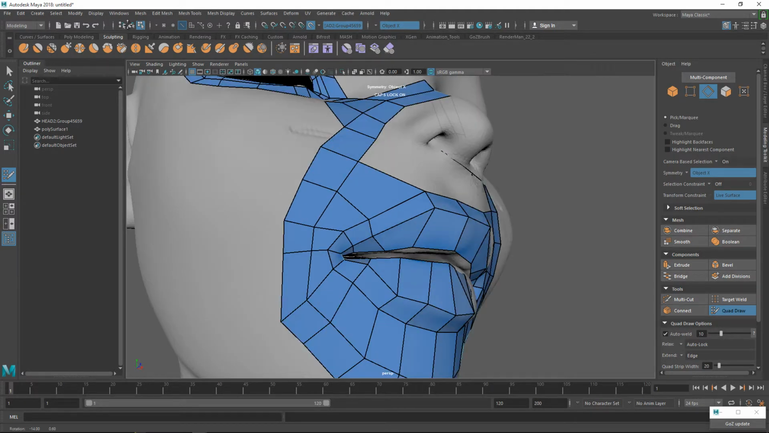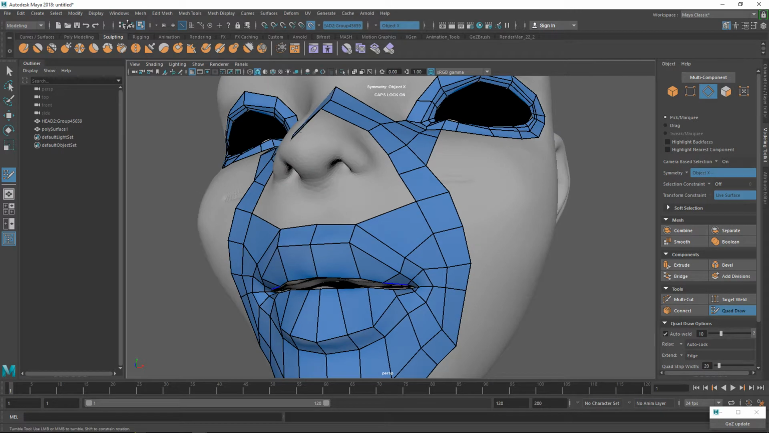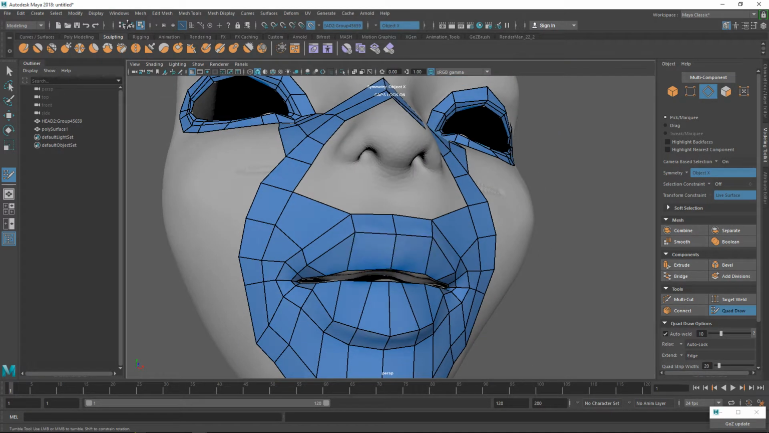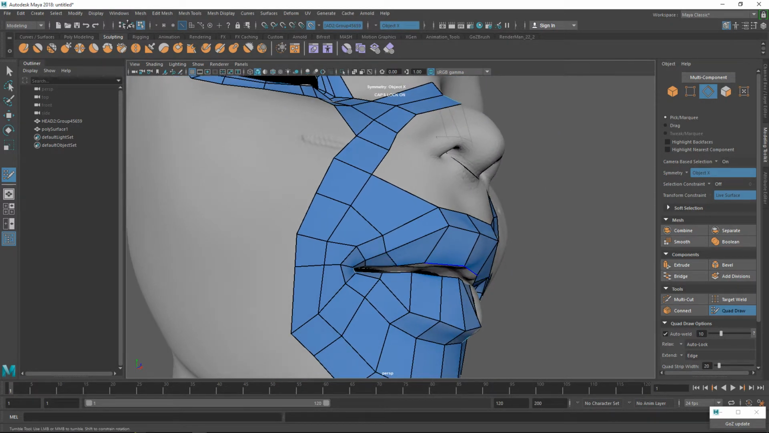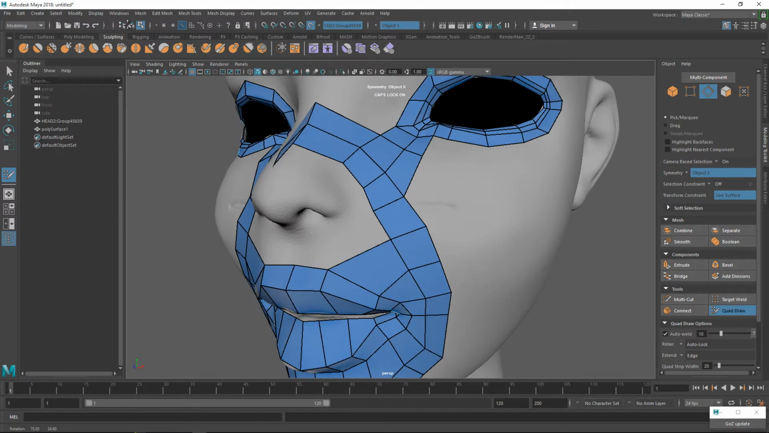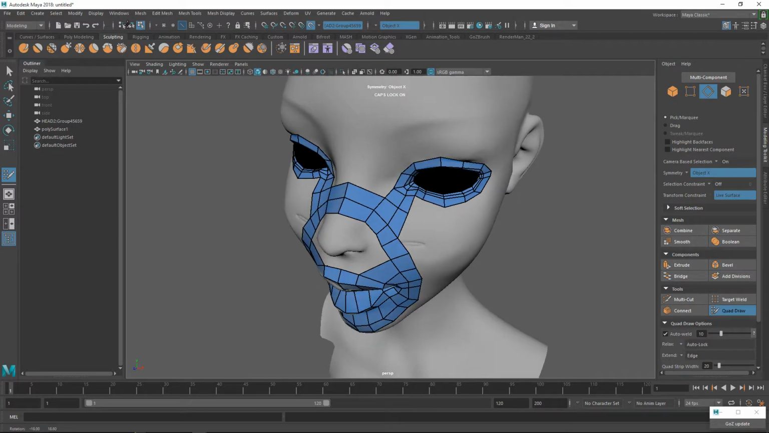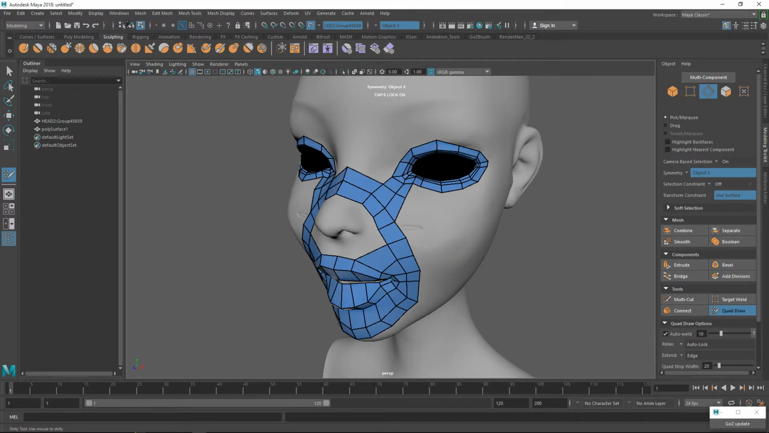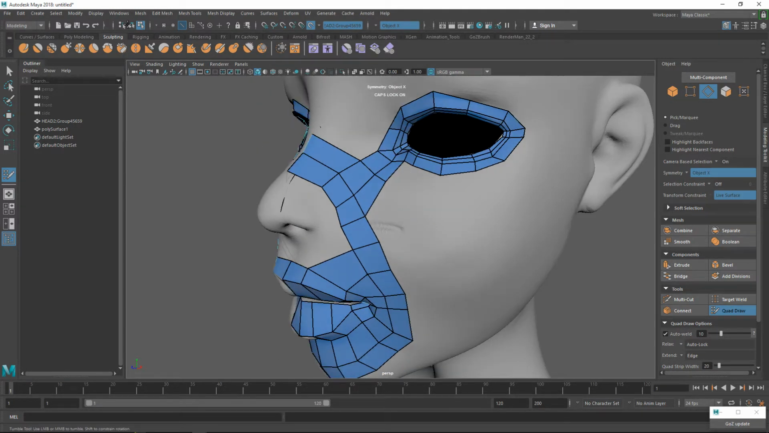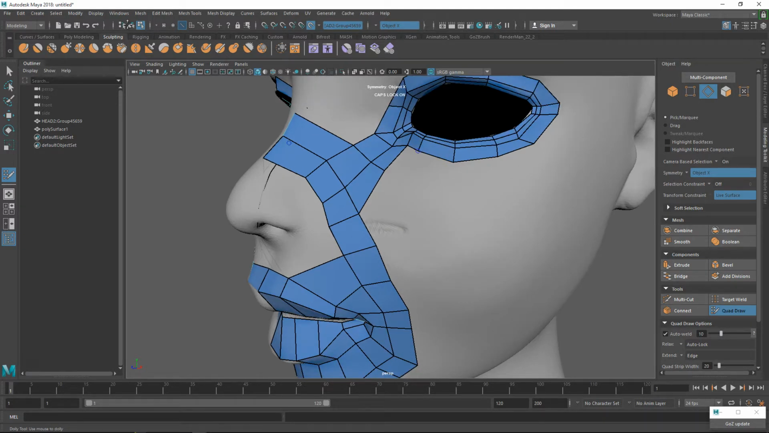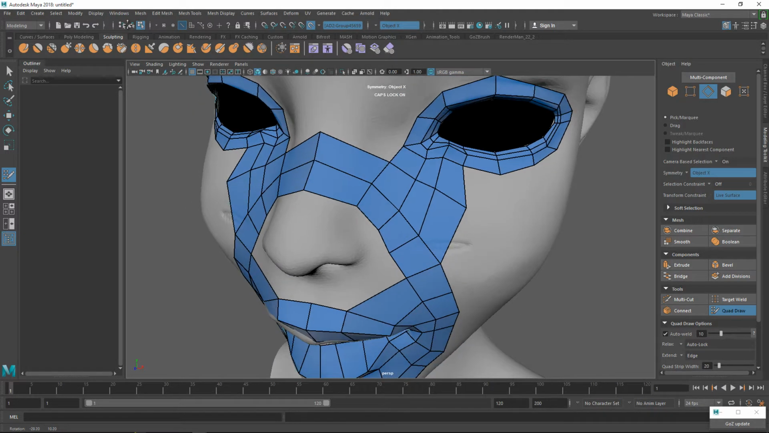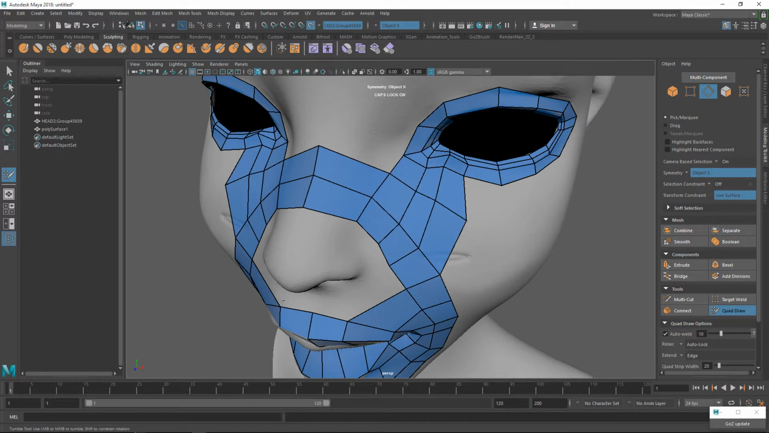Keeping it in mind that we don't join the loop of the mouth together like this. We have to leave some space in between the mouth for open and close. So let me continue here. I'm not going to complete this because I have already completed the project. So I'm just showing you techniques to go through to have a good, perfect retopology.